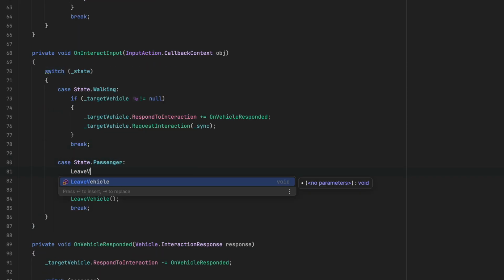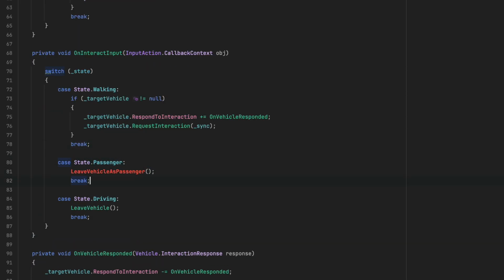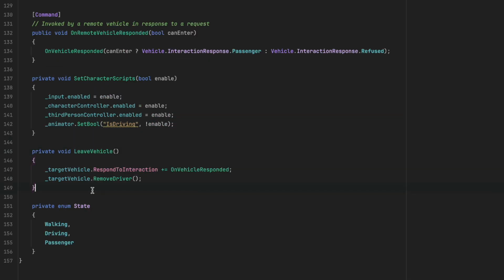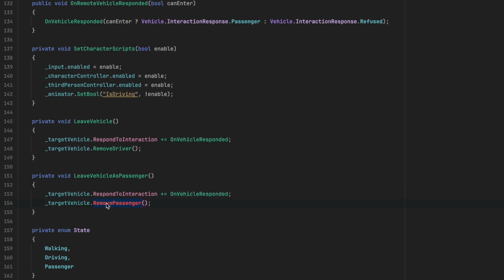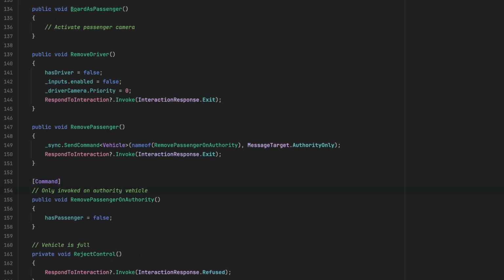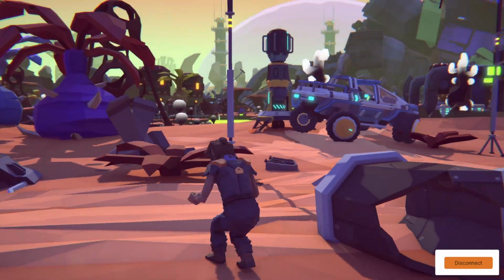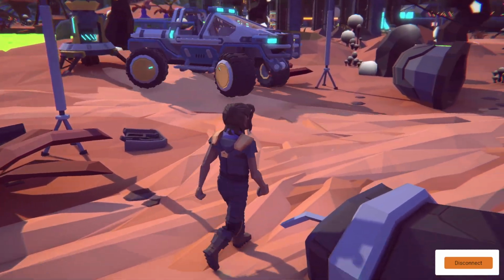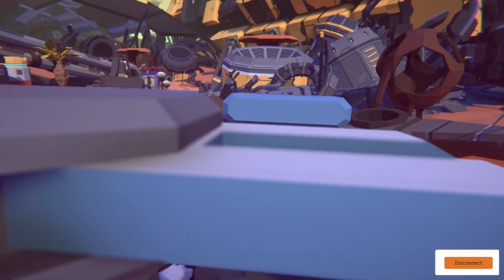Well, there's also some cleanup we should do. For instance, if we leave the vehicle as a passenger, we should send a network command to the authority of the vehicle so they can update the vehicle's hasPassenger variable. There is more cleaning and refinement we can do, but it's enough for this video.